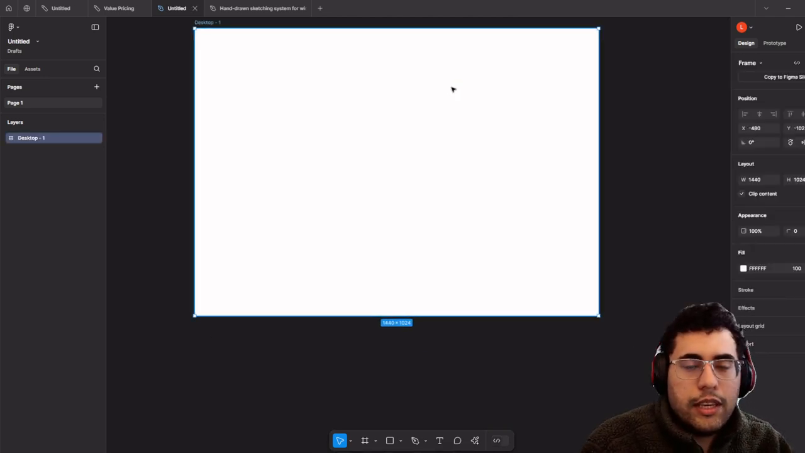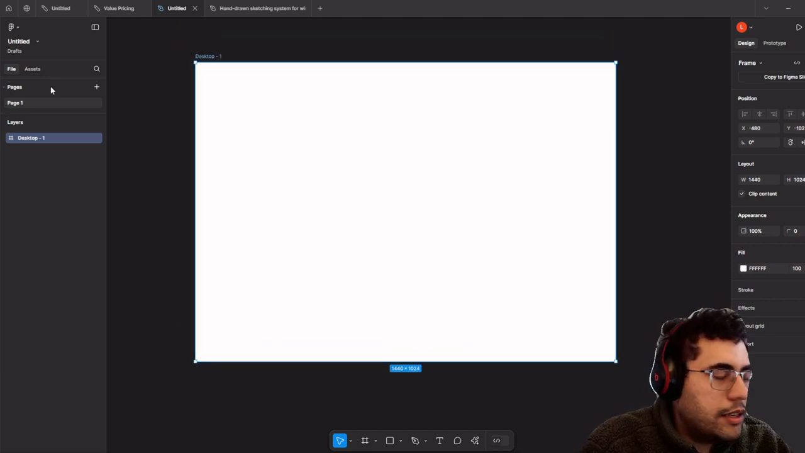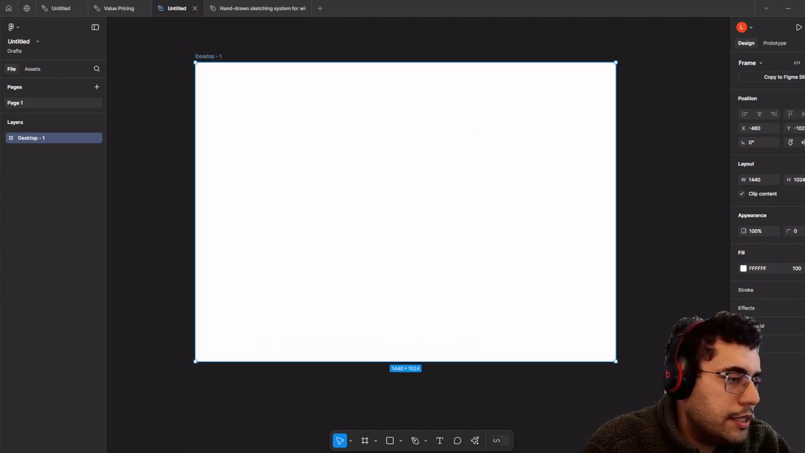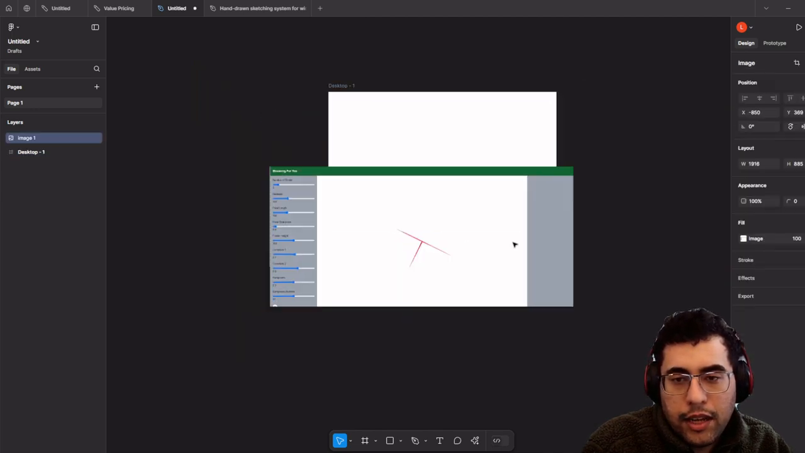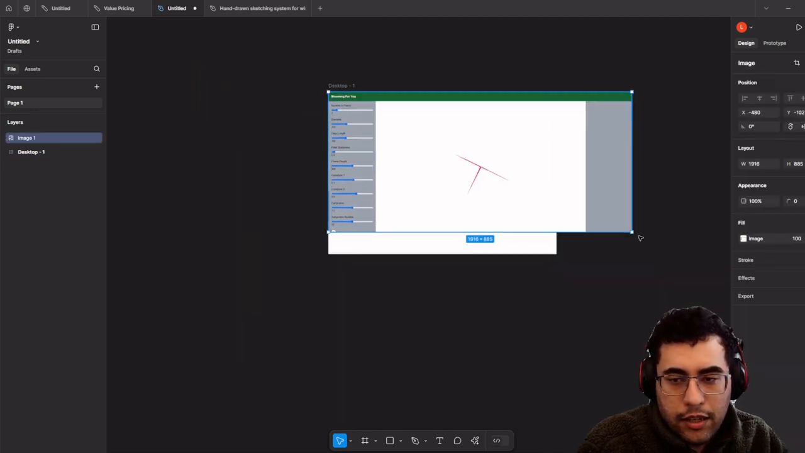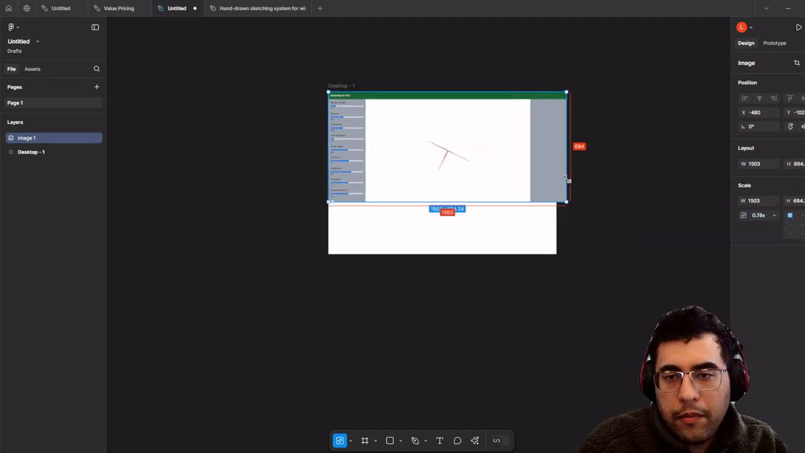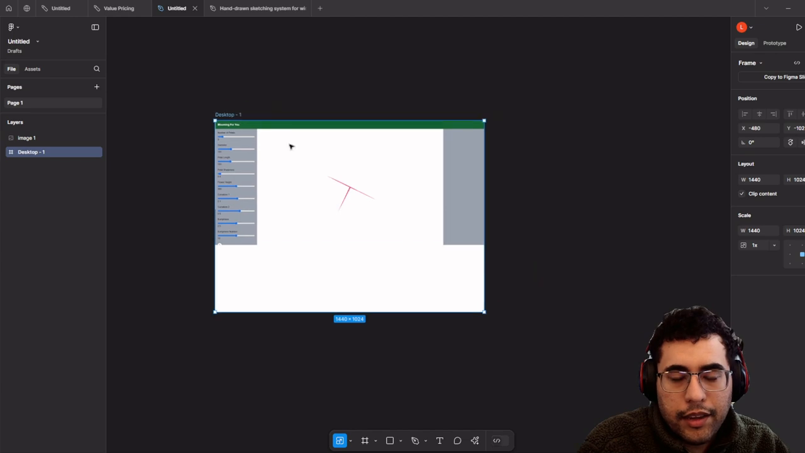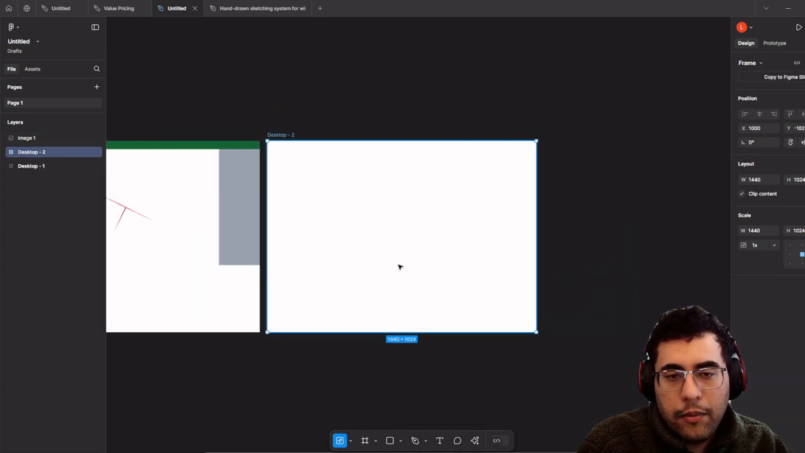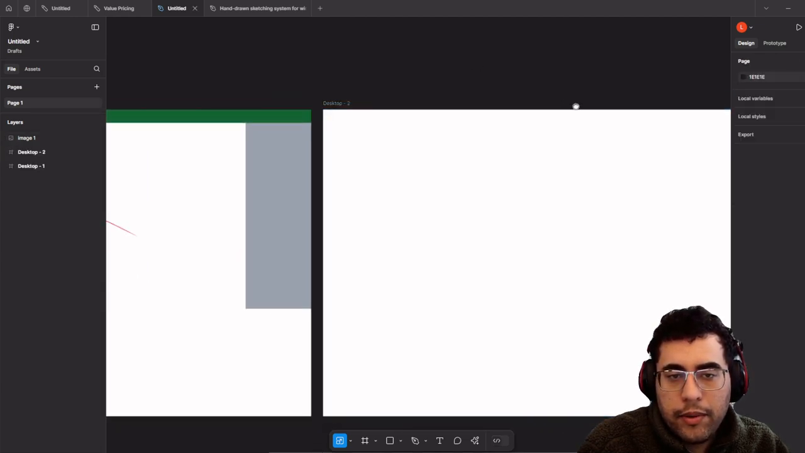Usually when I design any wireframe for an existing app, I will take a screenshot of the existing app to provide me some more context of what the current app looks like, and then I might start building on top of that. But I'm just going to keep this here, and then we're going to emulate what we have on the left-hand side.